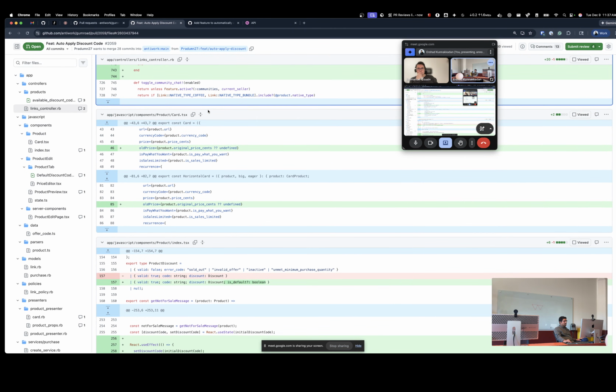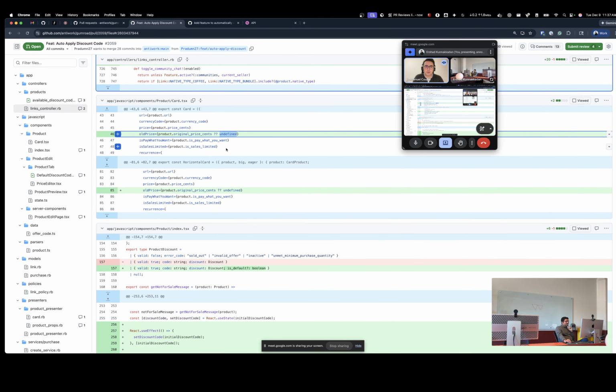Moving on. Okay, we show old price. Original price cents or undefined. Sounds like a typing issue. You don't need to put the or undefined like this. That is true. So what would be the other case? I'm guessing the old price will be set only when there is a discount code applied to that product. So when there is no discount code associated with the product, what can be the value for old price?